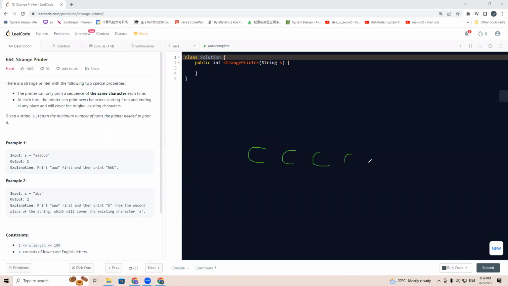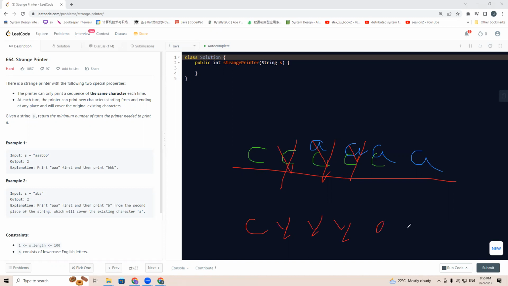C, C, C, C, C, right? If we have a second turn, like for example, A, right? A will cover C, right? And the third time, for example, we have Y. So after the three turns, it will become C, Y, A. So it gives us a string S, and asks us the minimum number of turns we need to use to print S.